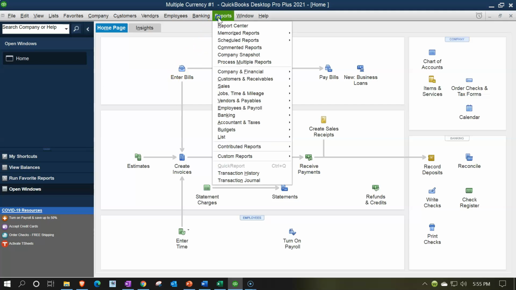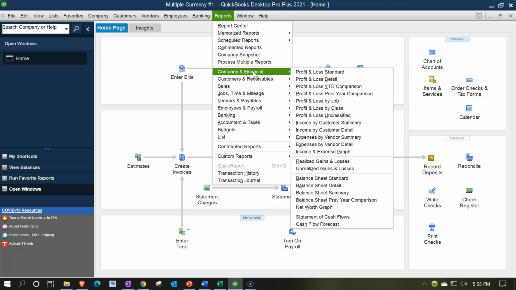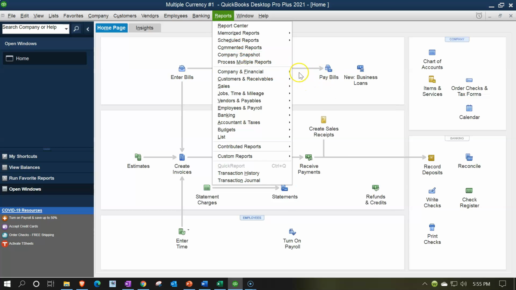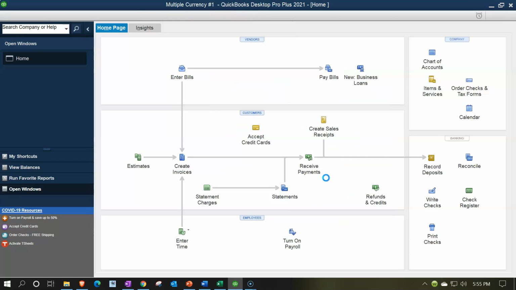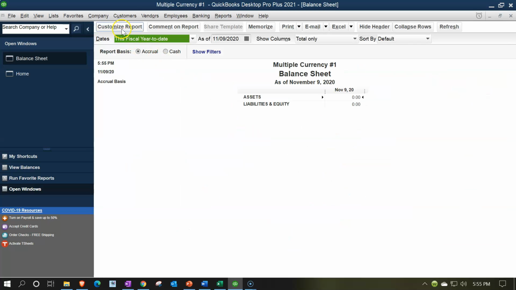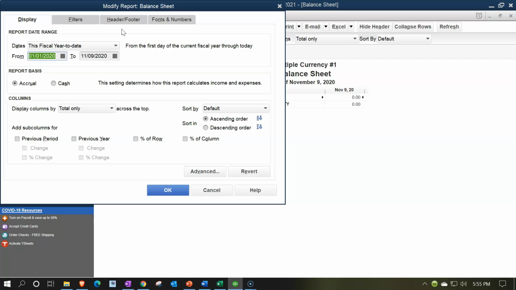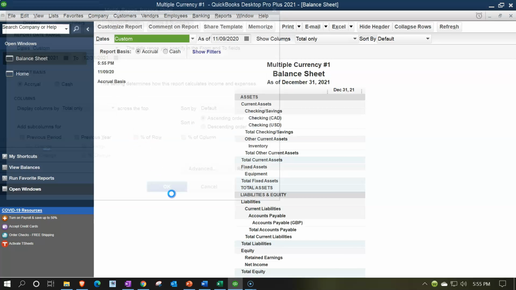So we're going to go up top to the reports. We're going to go to Company and Financial, take a look at the Balance Sheet Standard, changing the dates up top in the customized reports from 01/01/21 to 12/31/21. We're going to say then okay.